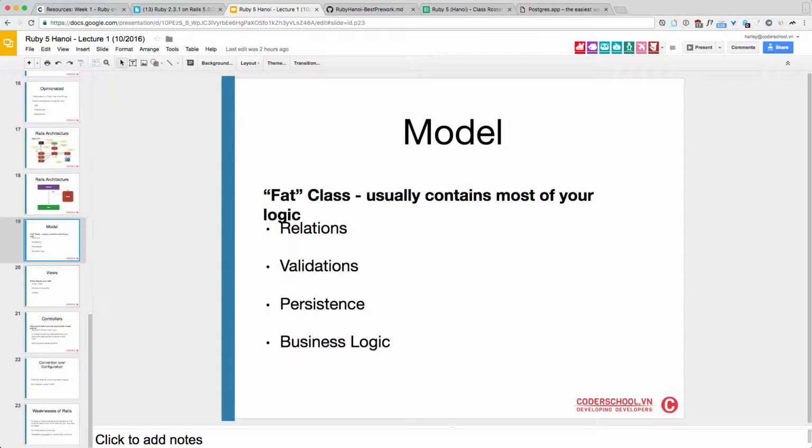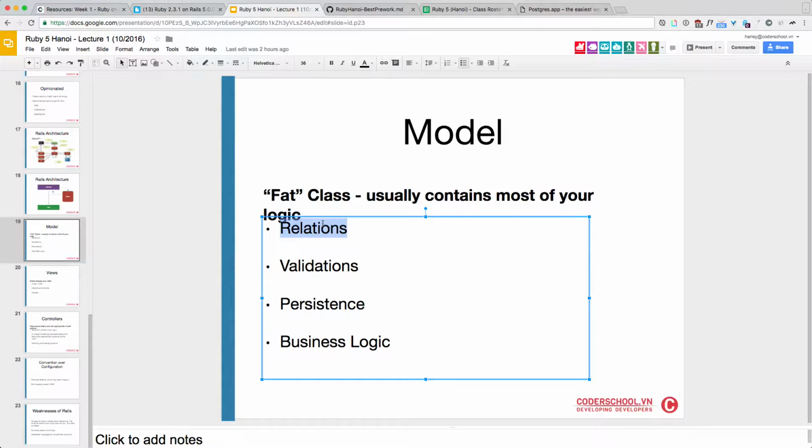Very quickly. What's a model? What's an example of a model in your pre-work? Article. Yeah, article. Article connects to the articles table in the database, and hopefully you use PostgreSQL. And in there, you can say article has many comments. That's relations. Validates. You want article title to be present. Maybe you want it to be unique. That's validations. You want to store it to the database. You can have a fake article you haven't stored to the database. This is persistence, right?